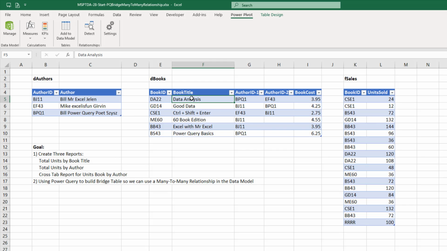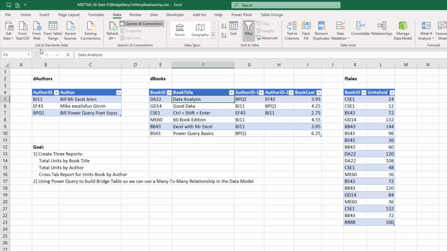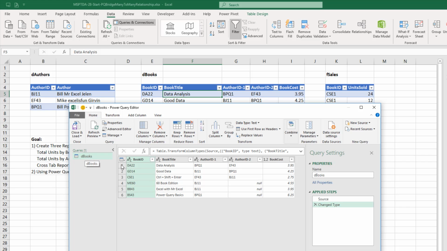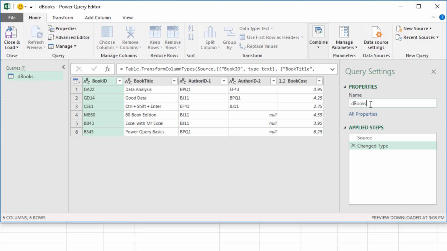So we select a single cell, Data Ribbon tab, Get and Transform. We need to bring it into the Power Query Editor with From Table. Query name is listed on the left and the right. We're going to change this. Something like Bridge Book ID Author ID.